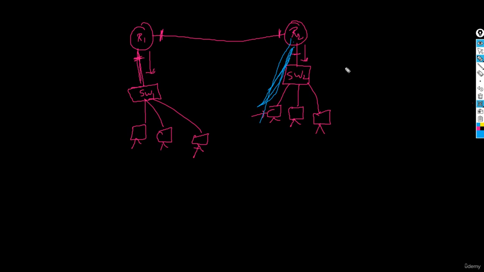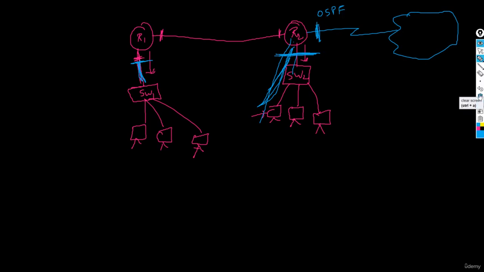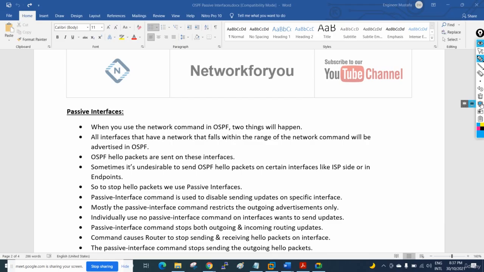For that purpose, we will put the passive. We will put this interface as passive, so he cannot send the hello messages here. Same thing we will do here also, so he cannot send the hello messages. And imagine if you are connected to the ISP, for example, you can put it here also. So even if anyone runs OSPF by mistake on this interface, it will block. For that purpose, generally we are using the passive interface.